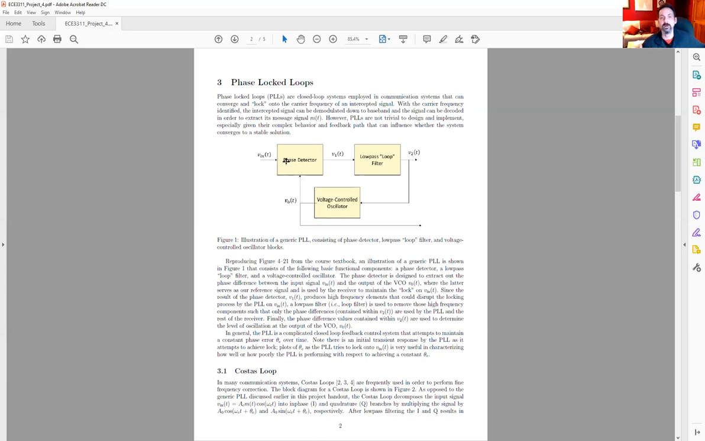What the phase detector tries to do is extract the difference in phase and frequency between the reference, V naught of T, and the incoming signal, V in of T, to produce V1 of T. Now, the loop filter is critical, because the loop filter, which is a low pass filter, tries to peel out the phase term while extracting out every other component that is the result of the phase detector.